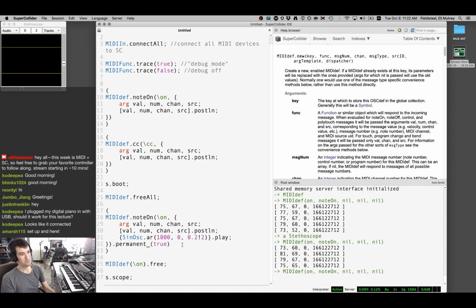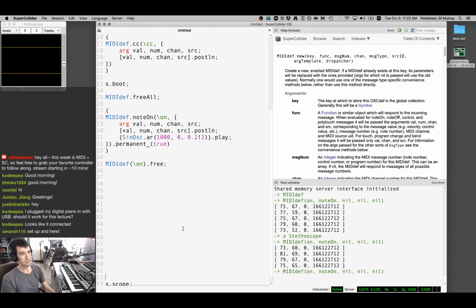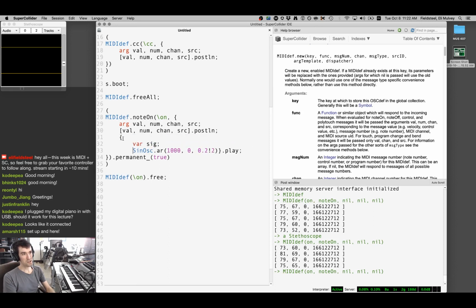Right. The problem with this is this function has no amplitude envelope. There's just a tone that we create, and then we give ourselves absolutely no way to control its duration or end it. So we could say, let's make an envelope.